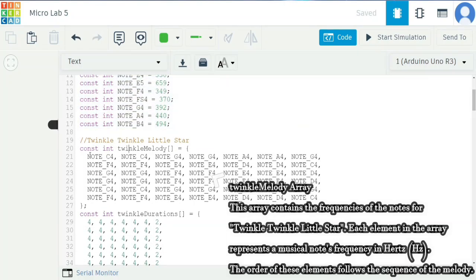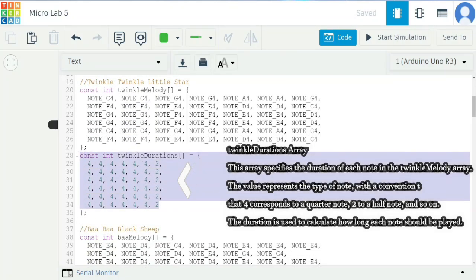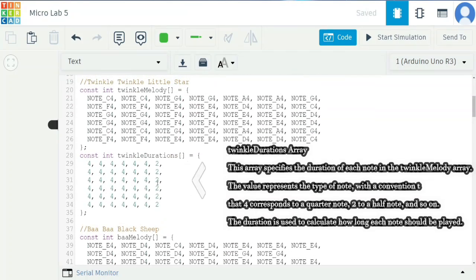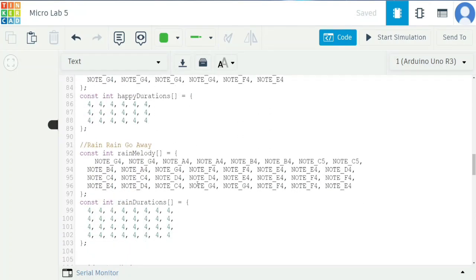This, as you can see, we have the note C4, note F4, etc. And we have the twinkle durations here, the twinkle duration, bar duration. So these are basically durations, so this array holds the durations in beats for each note in the corresponding song melody. Now let's move to our setup function.